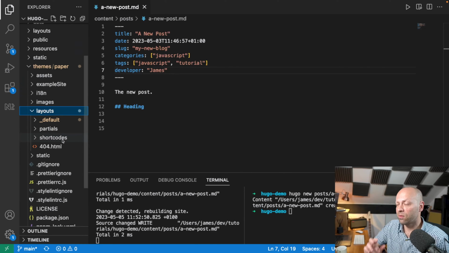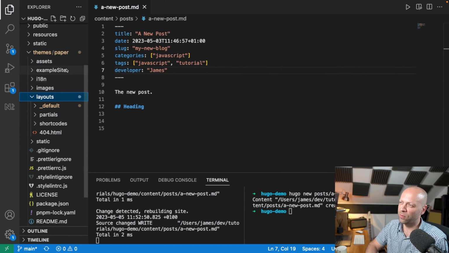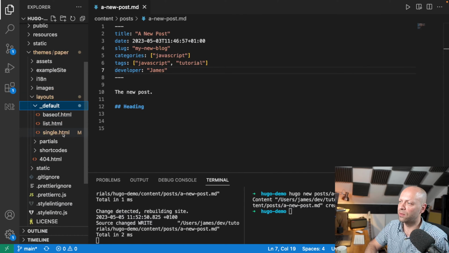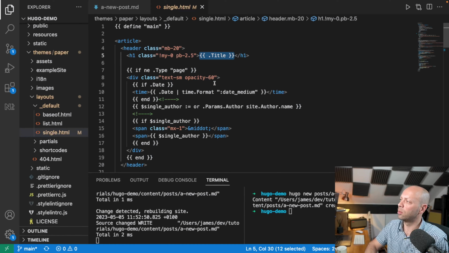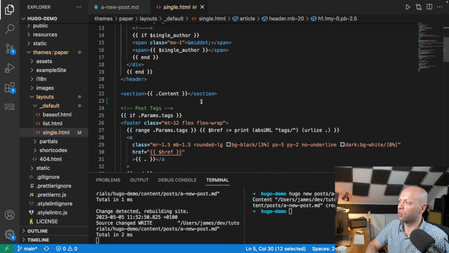But in the layouts folder, so don't forget in the previous tutorial I basically cloned this paper theme into our themes folder so that we can tinker with some of the code. So if we go into this default and then go into the single.html, the single layout file is used when it's a single blog post, and you might be able to see here already that this theme is using the double curly braces to get some of those parameters from the front matter and then display them in the post. So here's where the content is.